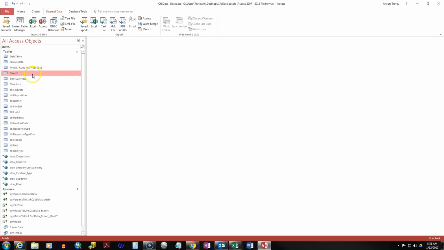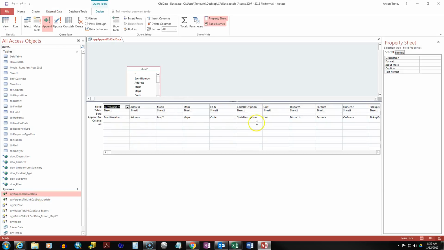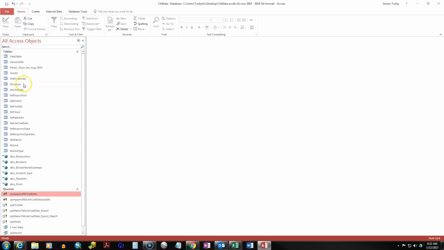You take sheet 1 and you append it to table CAD data, and you do that with this particular query. We're going to open design view. It's all set. So after you append that, now you have your table CAD data is up to date. Then you want to export your table CAD data query. So you run this table, let's see.